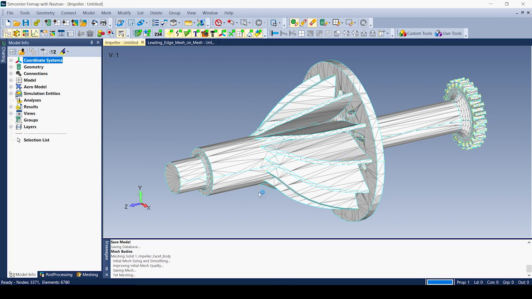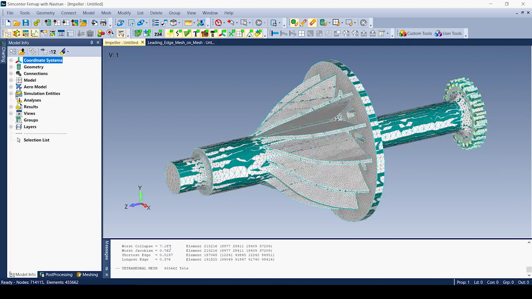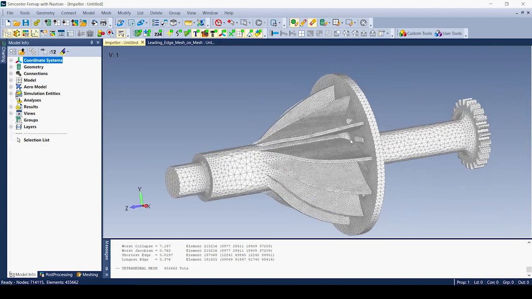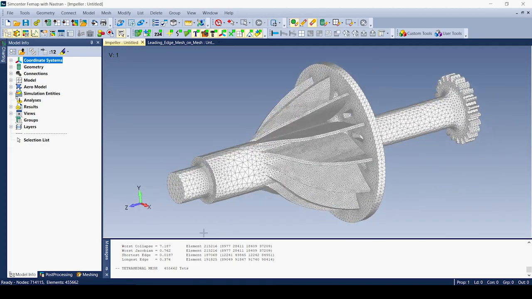So we're just about to finish, and we're going to be able to see the quality down here, and our worst TET element quality is going to end up being around 7.187. Just going to turn the geometry off, and you can see how nice that tetrahedral mesh is. Now, Nastran needs, as long as your elements are under 100, you're good to go. So a worst collapse of 7.187 for a model like this is pretty good considering we started with those facets.